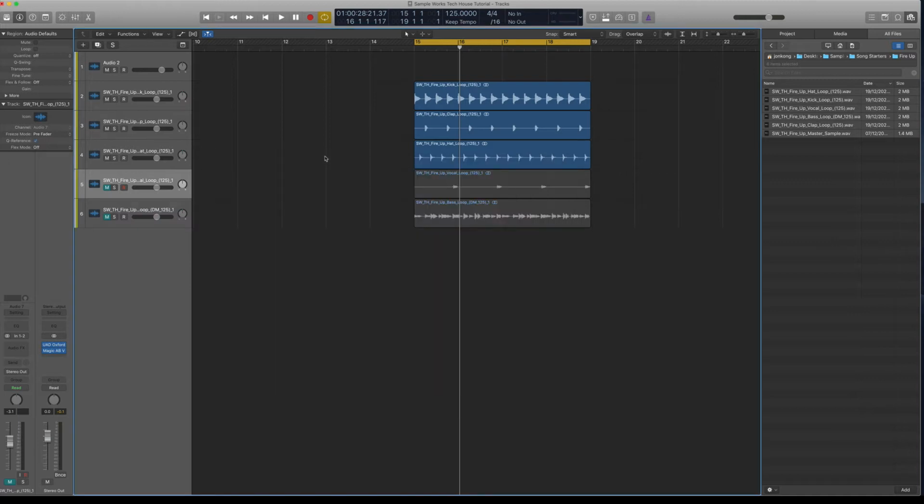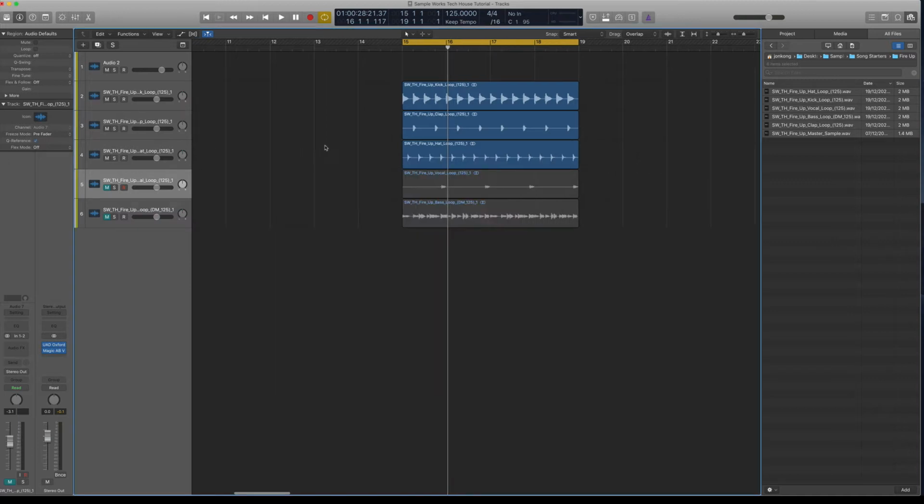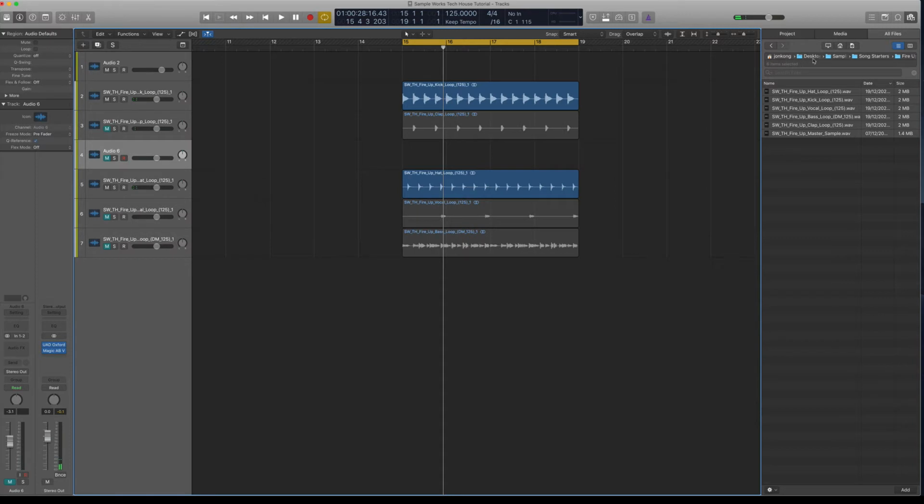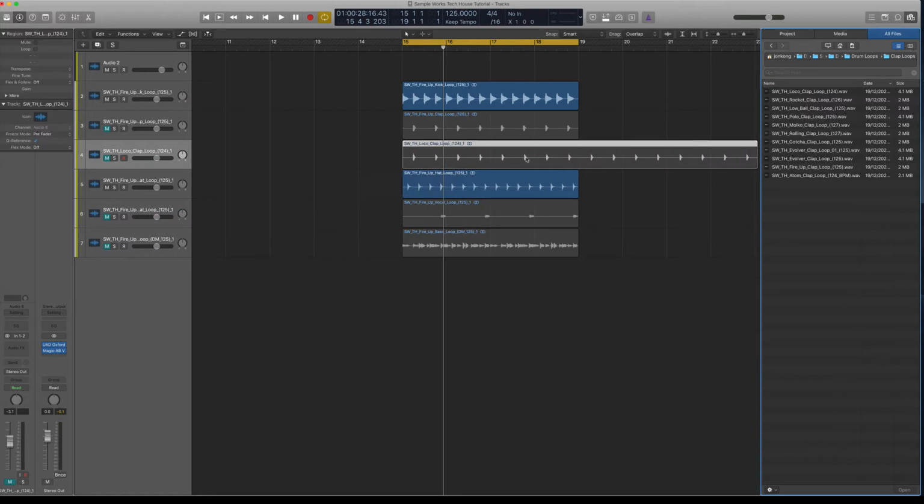Now let's just say, okay, cool, I like these drums, but I don't really like that clap, so I want to change the clap. All right, that's cool. So we'll go back to our samples. We'll go to drums, drum loops, and then we're going to have clap loops. We'll just pick a clap out from any of these, and these are all bounced from the other tracks that I made. So let's pull in the Loco clap.